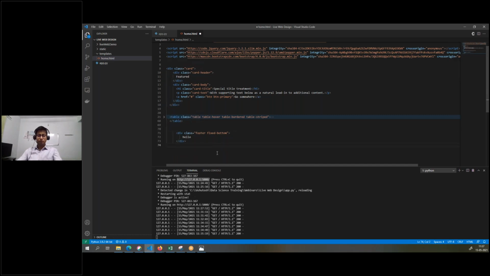Let me run. I have given some of the classes, I have not given all. So let's see step by step what happens here. And then I will show you in Bootstrap where you get this, because I know there is a footer class, there is a fixed-bottom class, but you don't know, right?